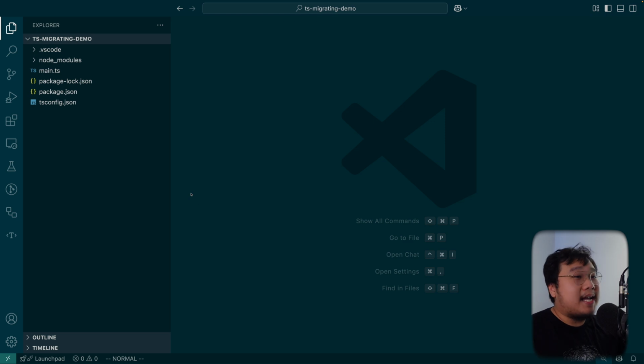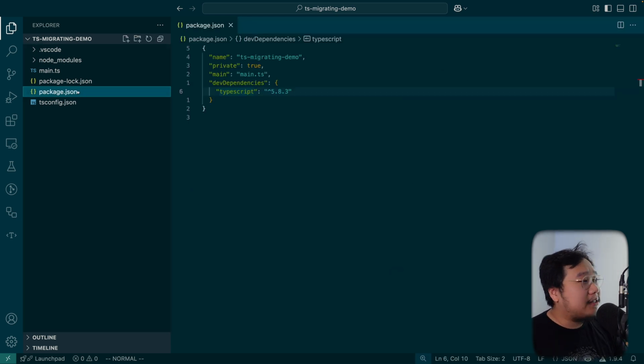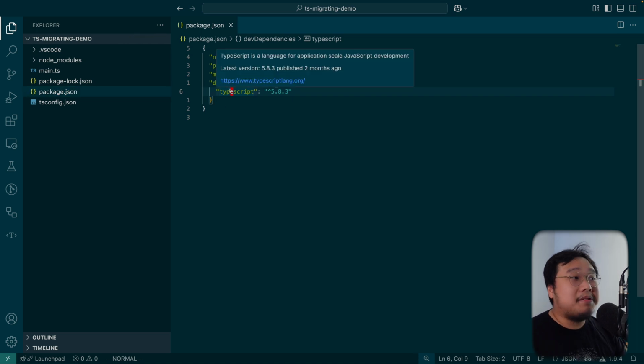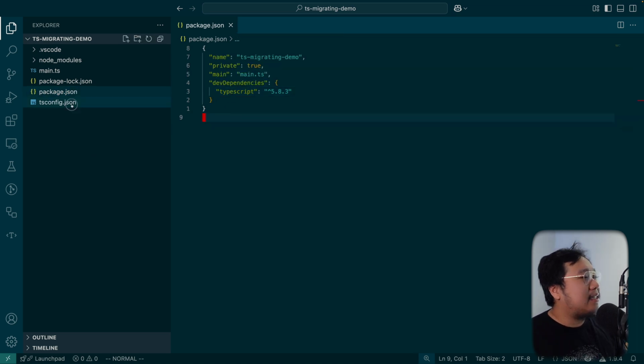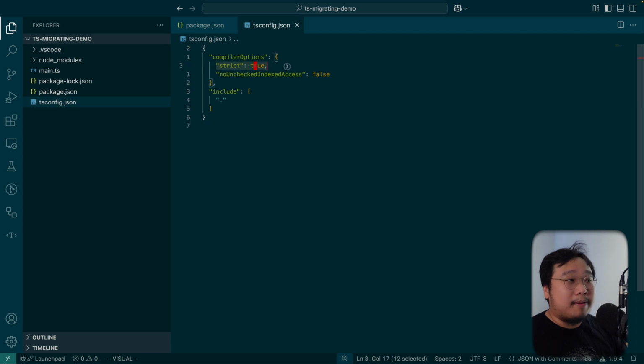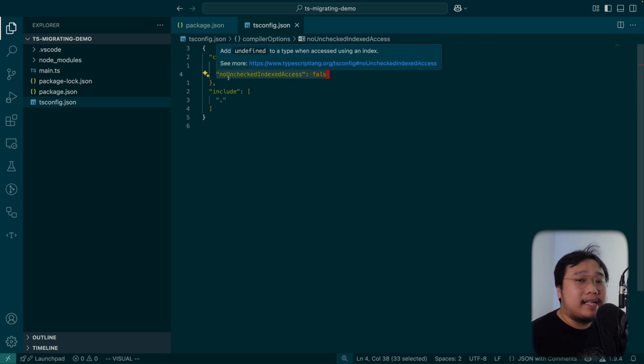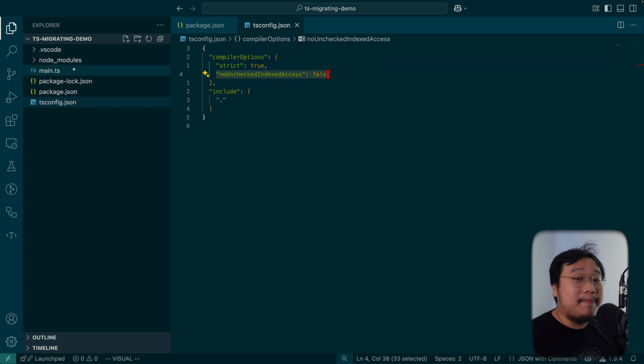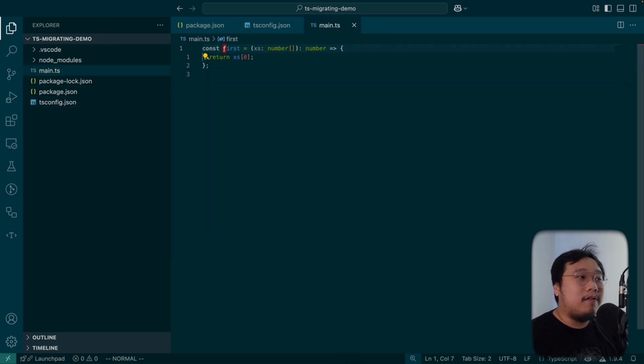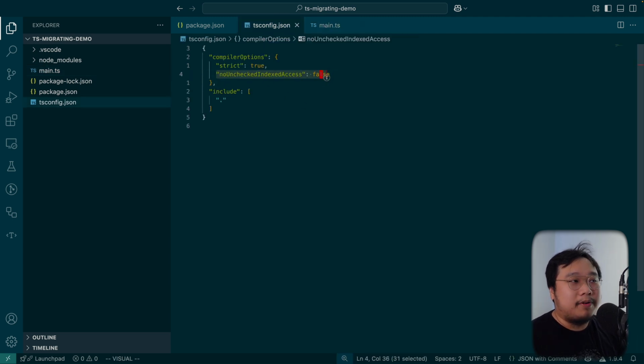So let's first have a look at the project structure. First of all, let's look at the package.json. We've got TypeScript installed, standard stuff. And in the TSConfig, we've got strict mode enabled, and we explicitly disabled noUncheckedIndexAccess. And in the main.ts, we've got a function first, which takes in a list of numbers and returns the first element from it. And currently there's no type errors because we have this option disabled.